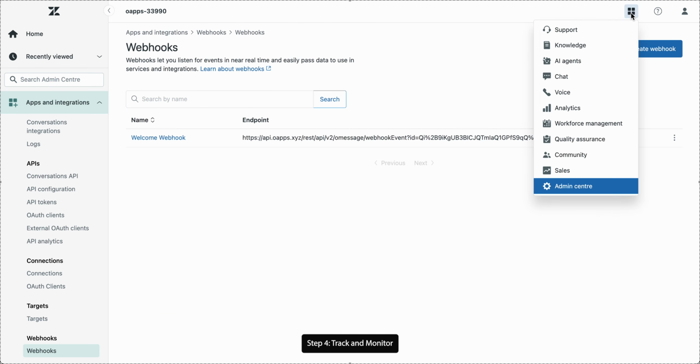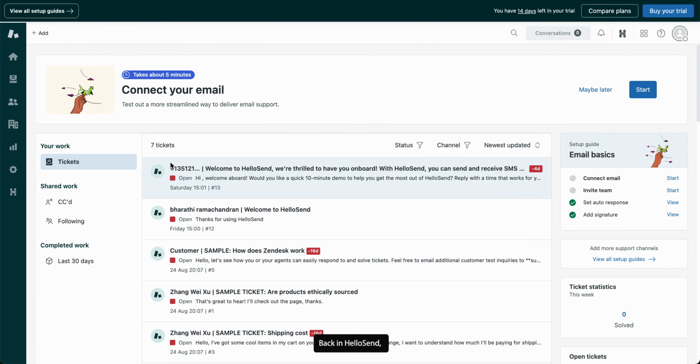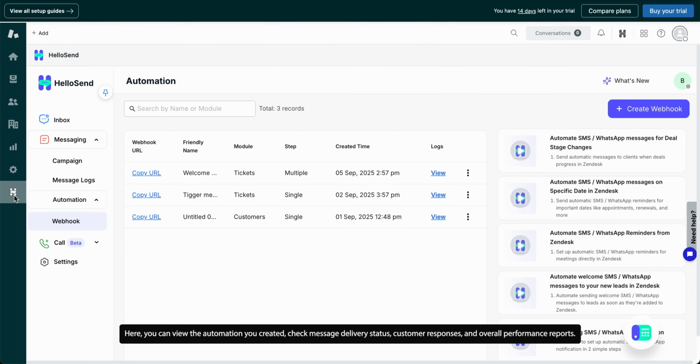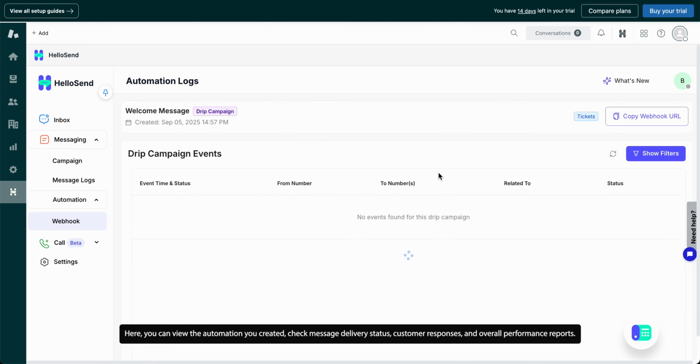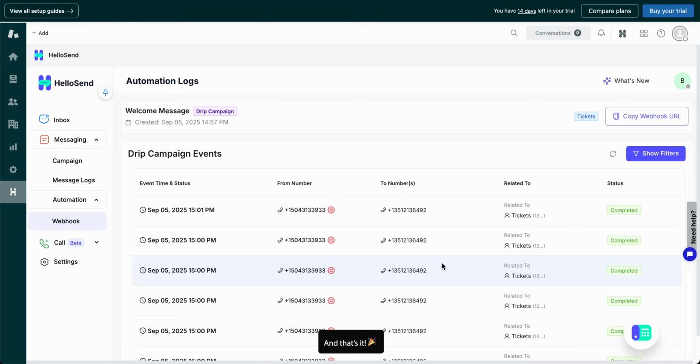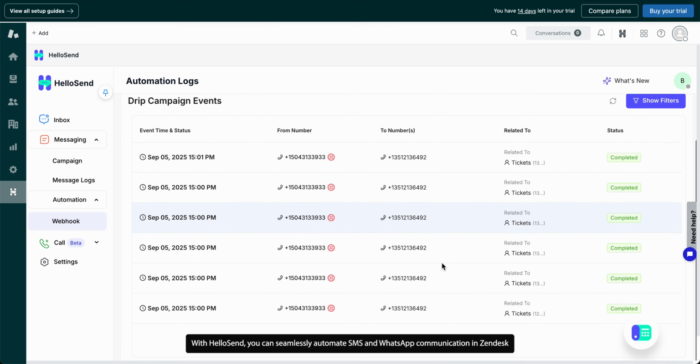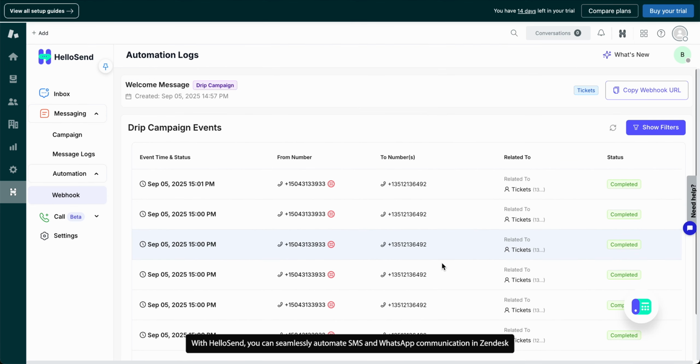Step 4. Track and monitor. Back in HelloSend. Here, you can view the automation you created, check message delivery status, customer responses, and overall performance reports. And that's it. With HelloSend, you can seamlessly automate SMS and WhatsApp communication in Zendesk, saving time, improving response rates, and keeping your support workflows simple.